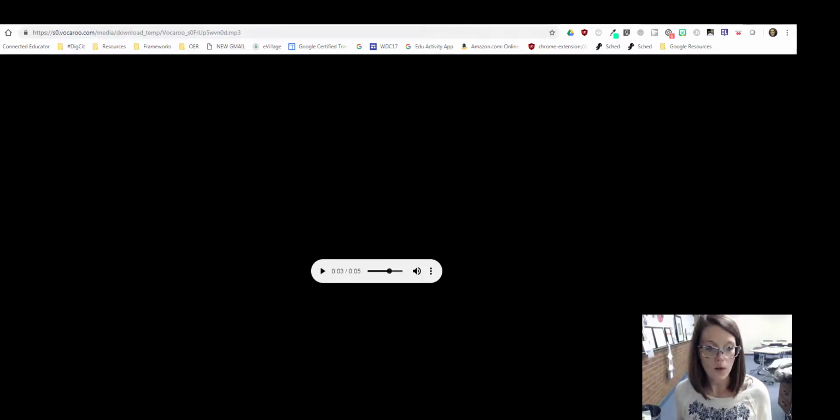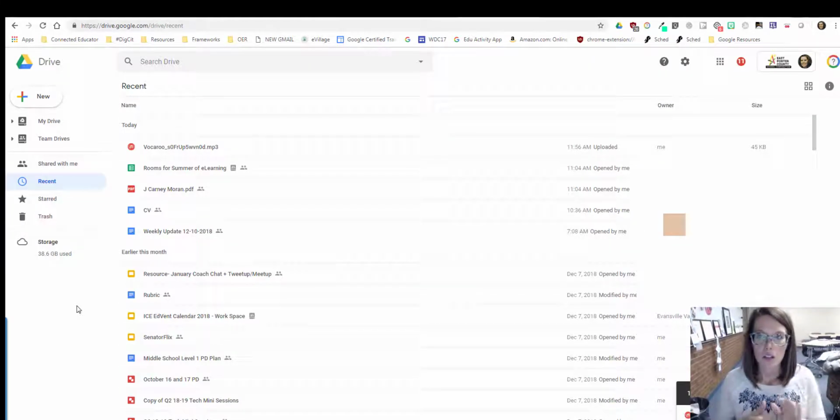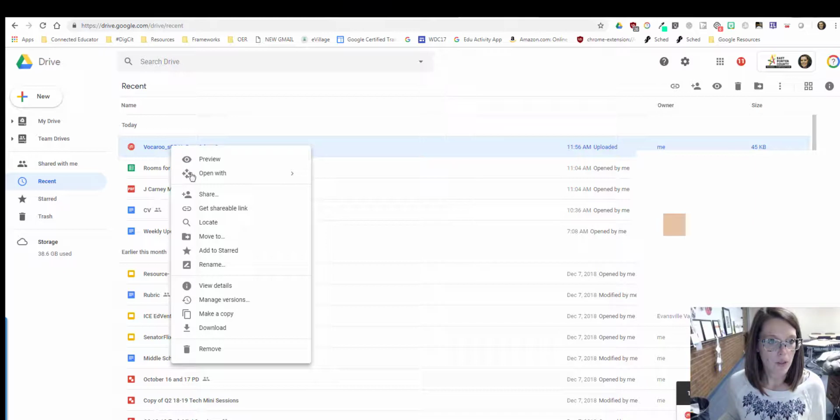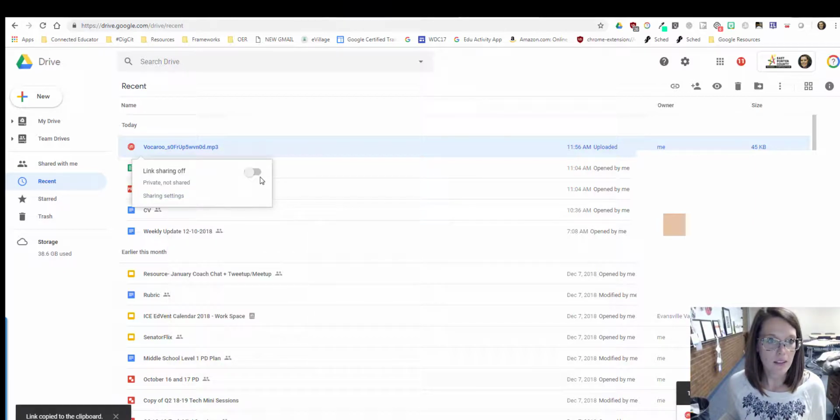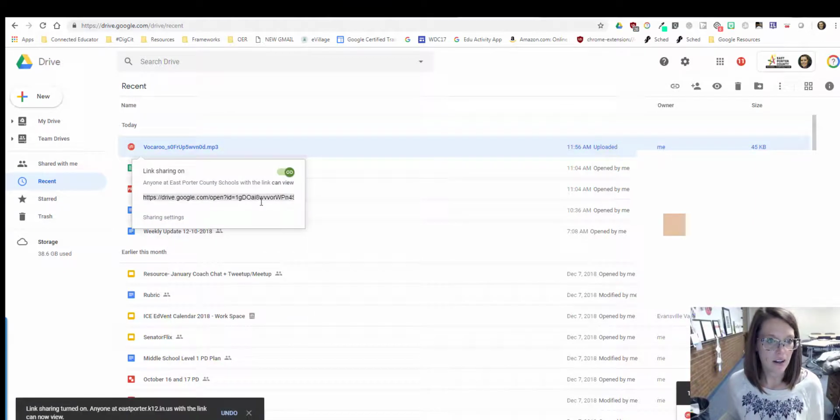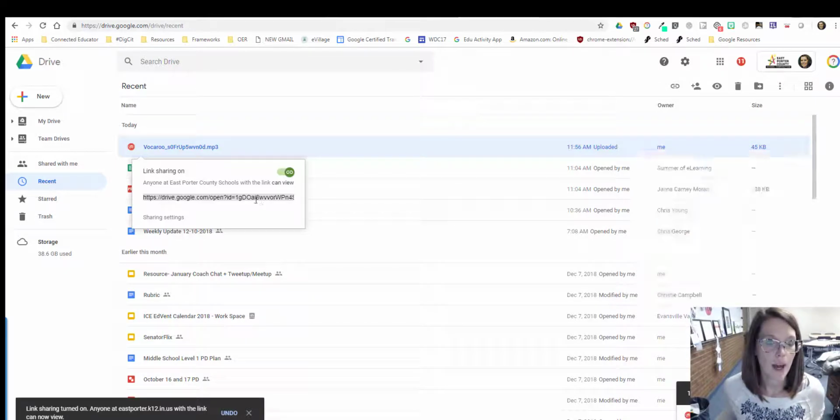If you were doing this on your Chromebook, then it would be saving to your Google Drive. Okay. So I'm doing this on my desktop, so I downloaded that MP3 file, and if I were doing it on my Chromebook, it would automatically save to my Google Drive. I went ahead and uploaded it to my Google Drive on my desktop, and then what I'm going to do is get that shareable link. I turn the link sharing on. I'm going to copy that link.